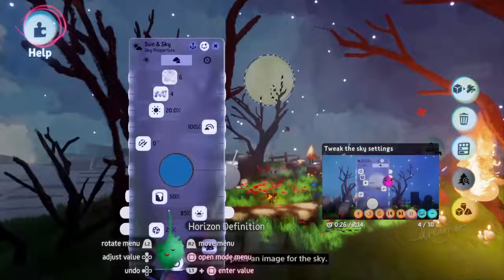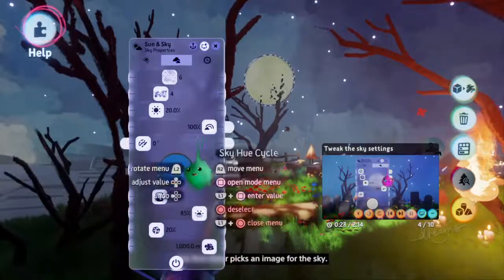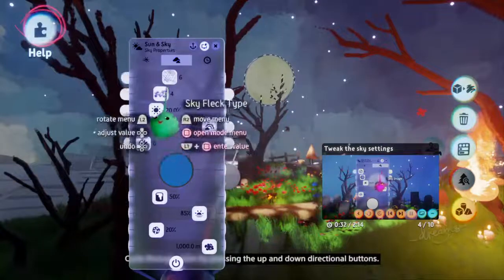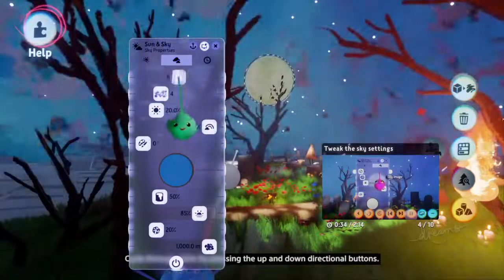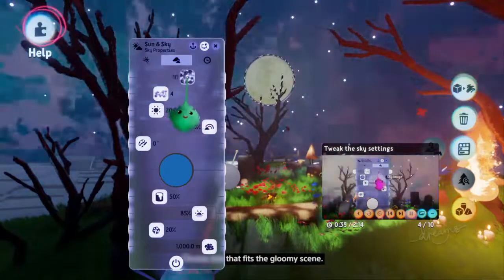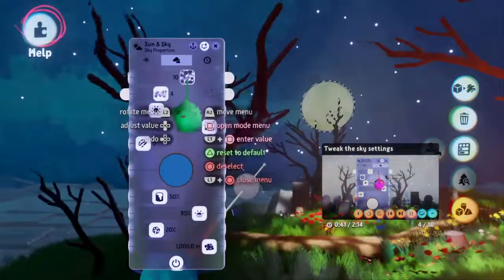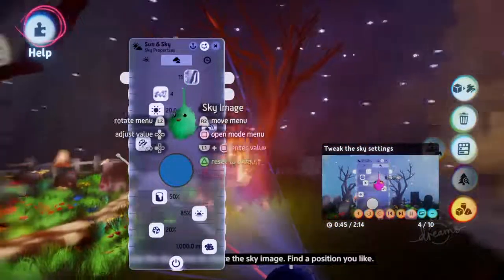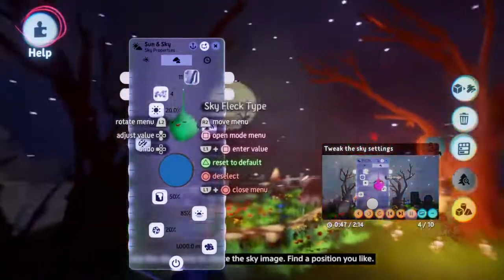The first slider picks an image for the sky. Cycle through them by pressing the up and down directional buttons. Choose one that fits the gloomy scene. Use the sky gizmo to rotate the sky image. Find a position you like.